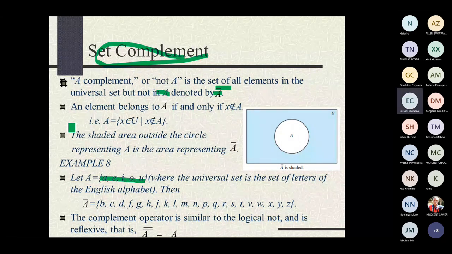Then A complement will be all the set of letters which are not vowels, like here B, C, D, up to Z, excluding these letters. Those will form what? A complement. So the complement operator is similar to the logical NOT and is reflexive. That is, the complement of that complement will actually revert to what? To A. It will give you the set itself, if you take the complement of that complement from that set.